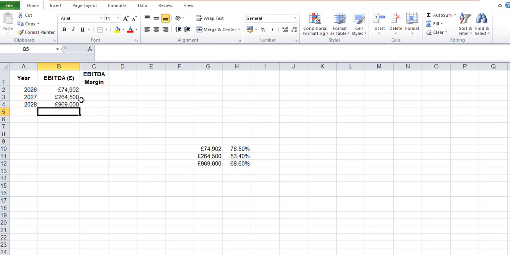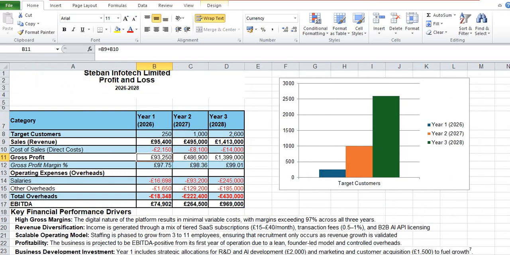So we want to calculate the margin. To calculate the margin, it will be the gross margin minus this, all over this percentage. So I can come down here.